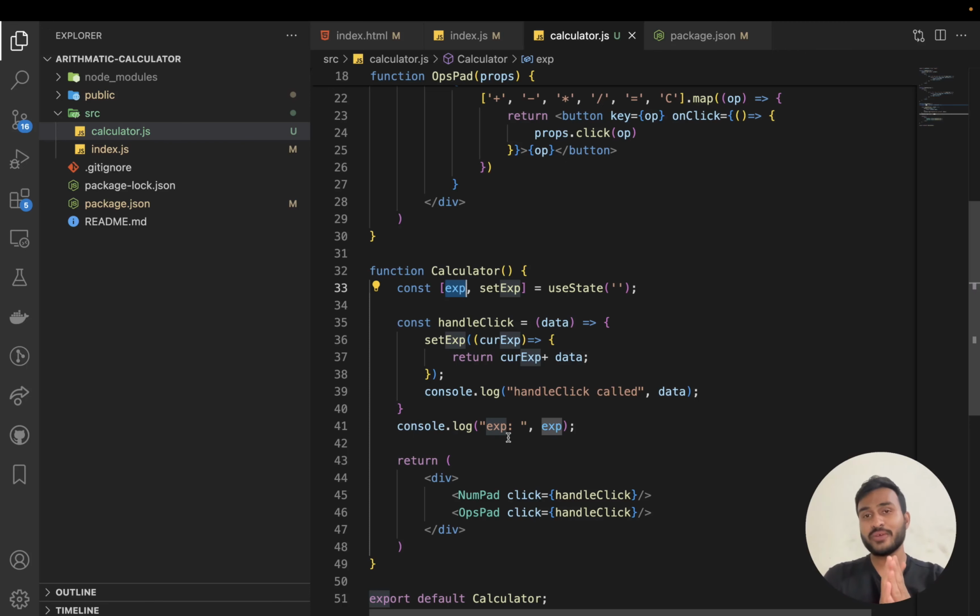So yeah, this was a very important part of the video, because in this part what we have done is we have done a setup of the state. We have done a setup of storing the data of our component tree. Okay, so state plays a very important role, and over here we also use props. So what prop have we used? To NumPad and to OpsPad we have sent one prop, which is the click prop. So this click prop is a function basically, which is this handle click function that we are sending.